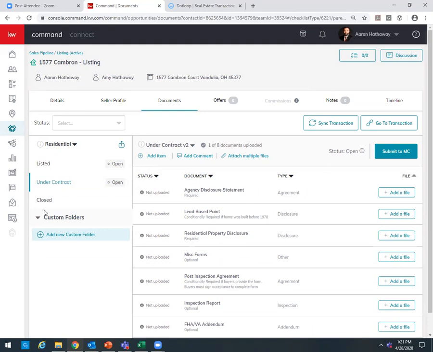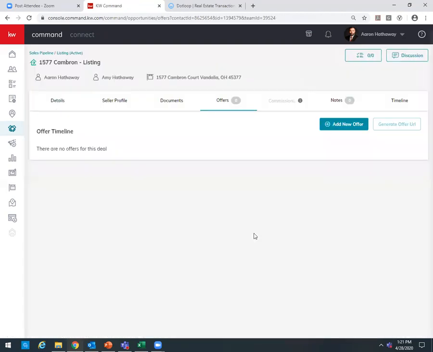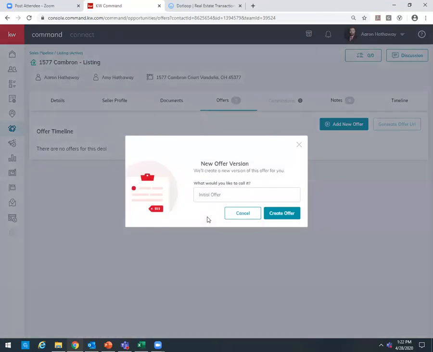So once we have under contract, the listing will say approved, under contract approved. We have an offer. We're going to go over here to the next tab, which is the offers tab. It's going to be blank to begin with. You're going to click add new offer.